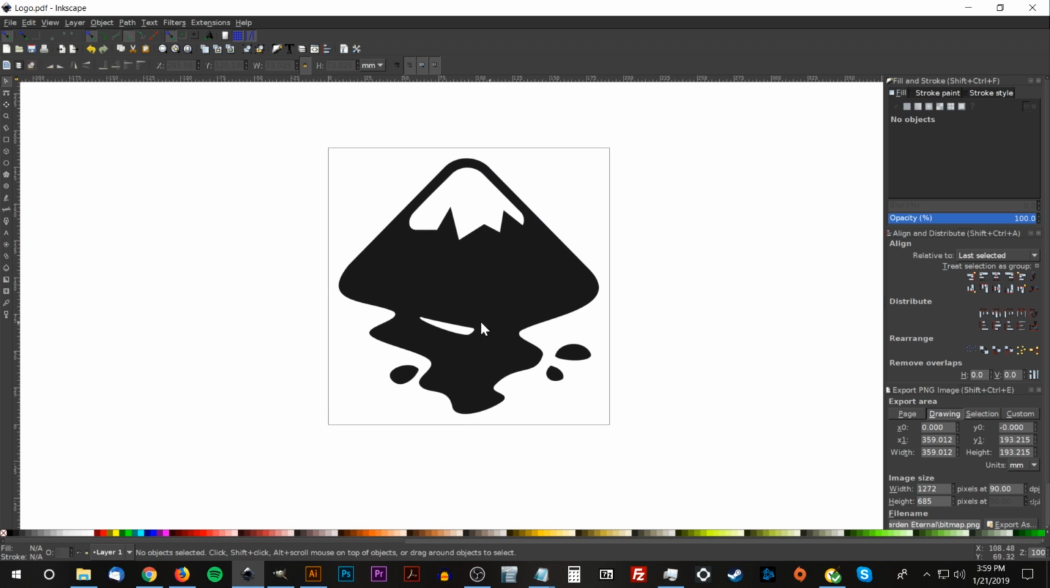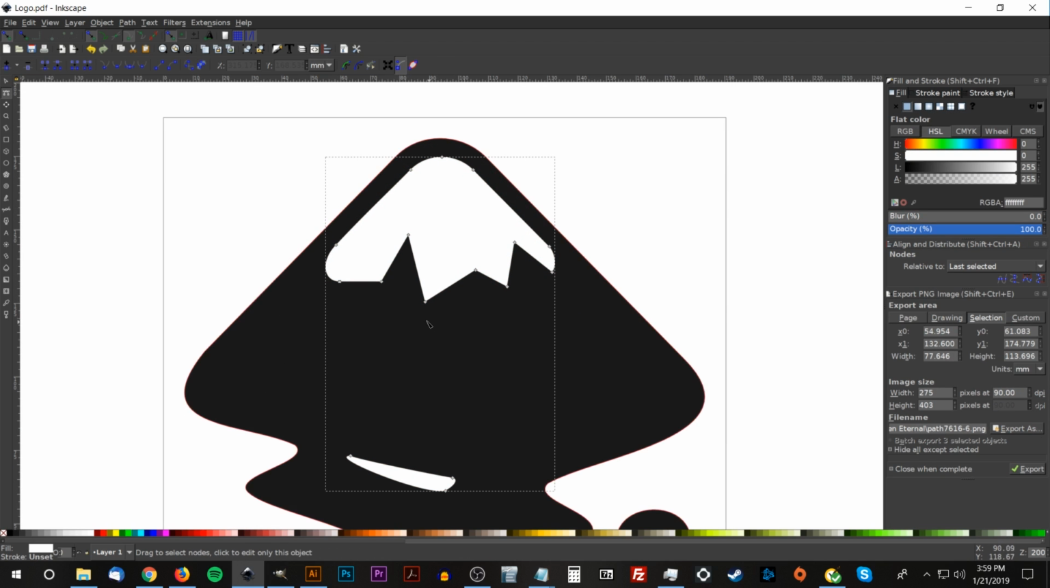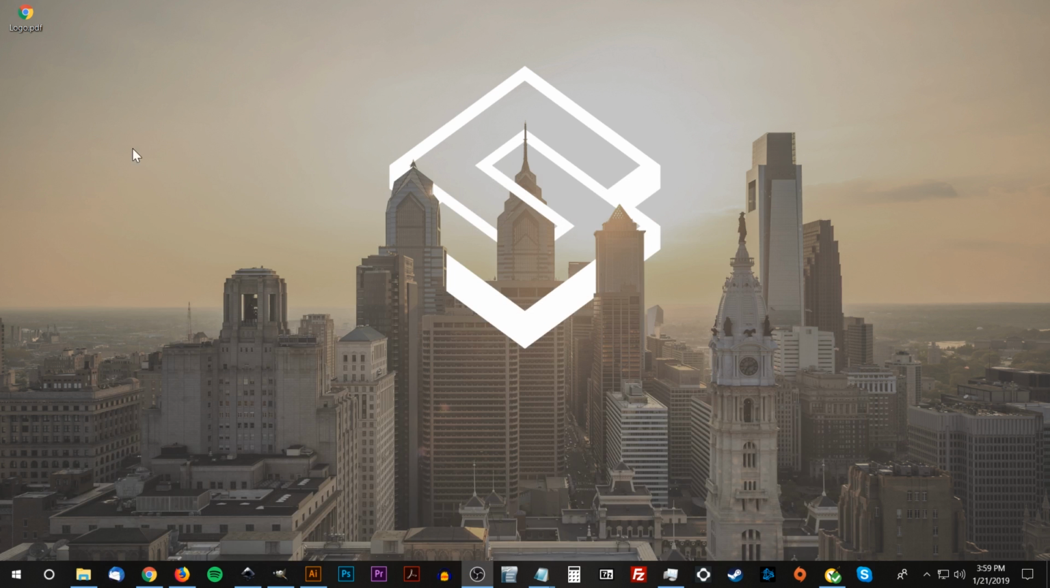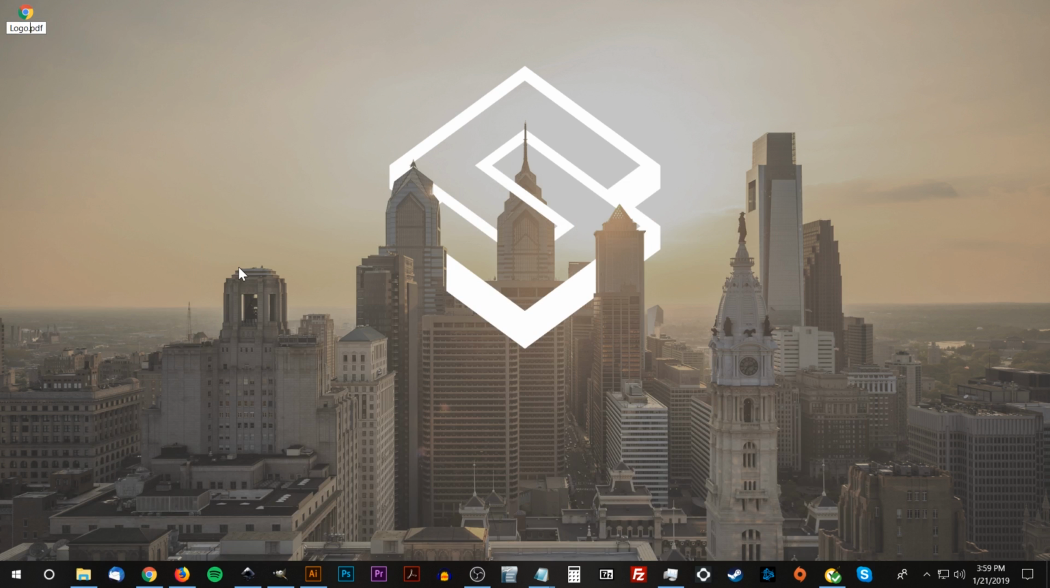And just before I exit out of this, I want to show you that this is indeed a vector graphic. As you see all the different nodes here, it does all of the things that a vector graphic should do. And there you go. So let me minimize out of this. We now have our logo.pdf document. I'm just going to right-click that and change the name of it from .pdf to .ai and hit Enter. And there you go. It's literally that easy. We now have an Adobe Illustrator file out of our design.